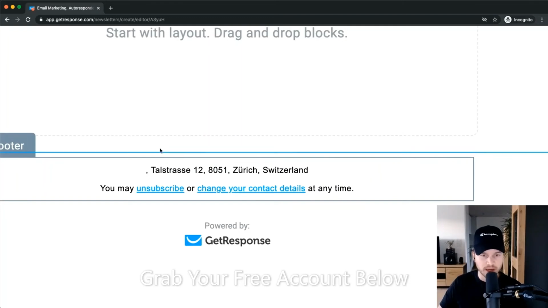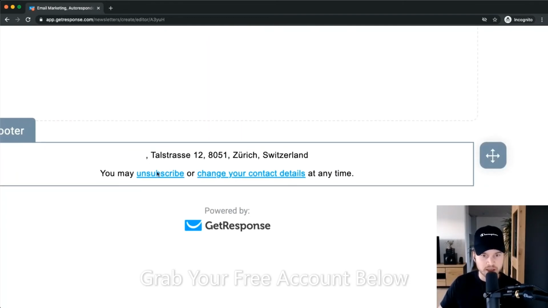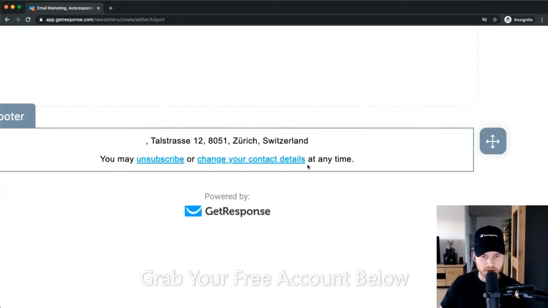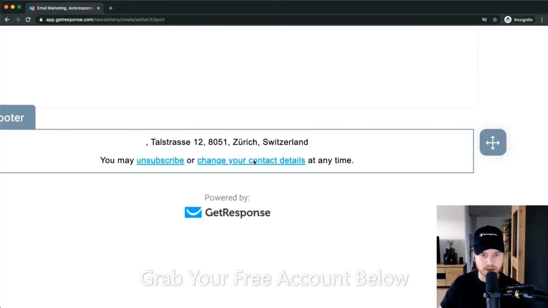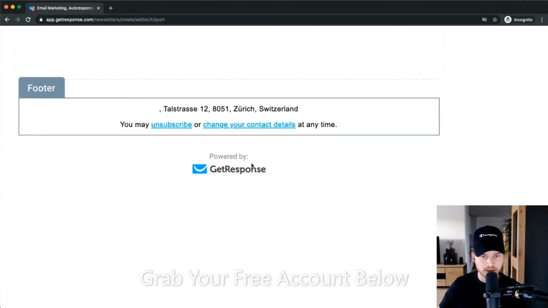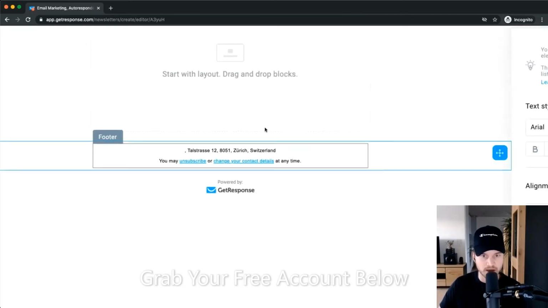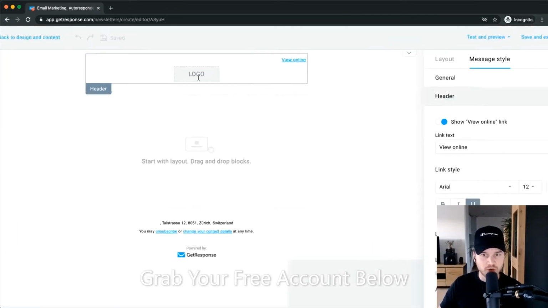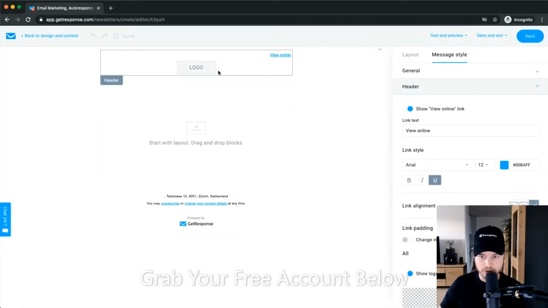So if people don't want to get your emails anymore, they just click here, unsubscribe, and then they can opt out of your list. Or if they want to change their email address, they can just click on this link right here. The Powered by GetResponse logo will be removed once you actually choose a paid plan with GetResponse. But when you're on the trial, you will always see this Powered by GetResponse badge right here. So you can change this to your own logo if you want to.